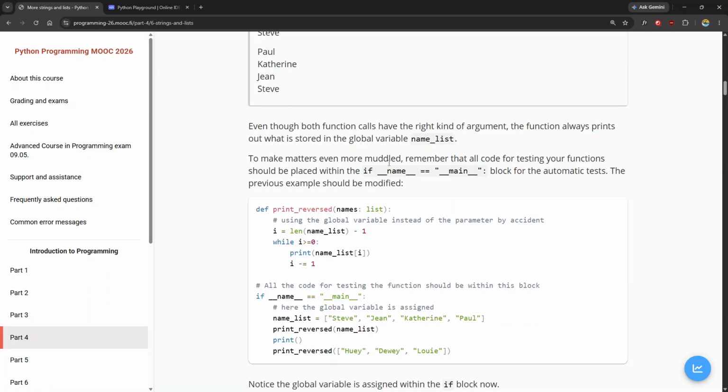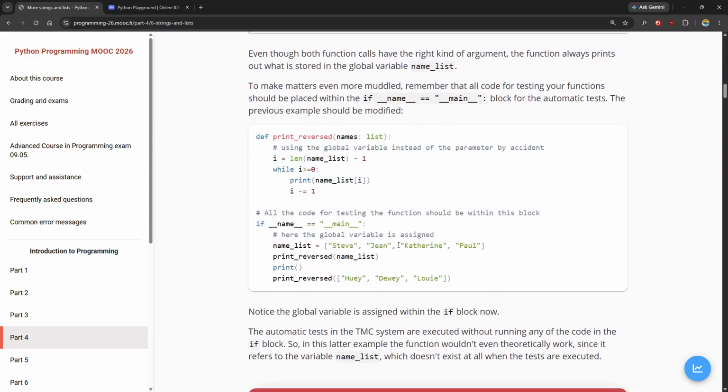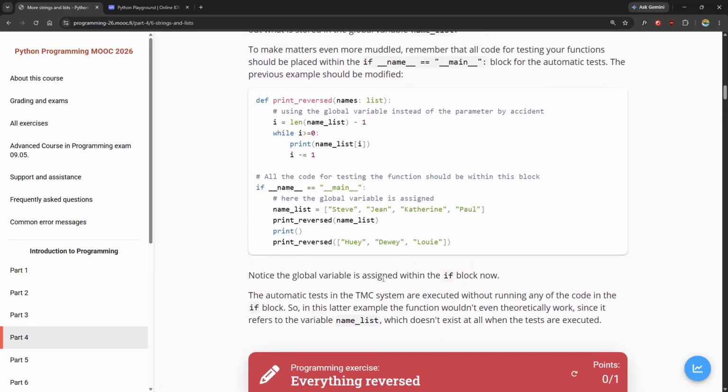To make matters even more muddled, remember that all code for testing your functions should be placed within the if name equals main block for automatic tests. The previous examples should be modified. So here, again, our function, then we set this block that makes sure that all our tests are run inside of this block. Notice the global variable is assigned within the if block now. The automatic tests in the TMC system are executed without running any of the code in the if block. So in this latter example, the function wouldn't even theoretically work, since it refers to the variable name list, which doesn't exist at all when the tests are executed.